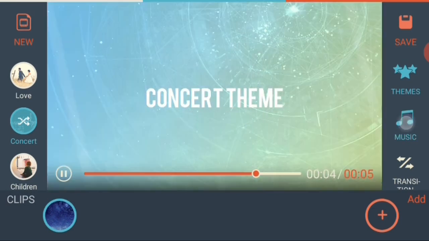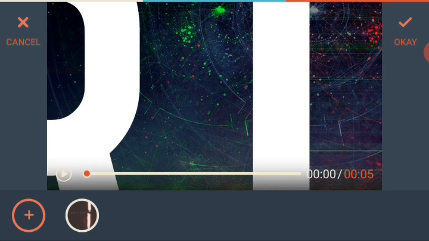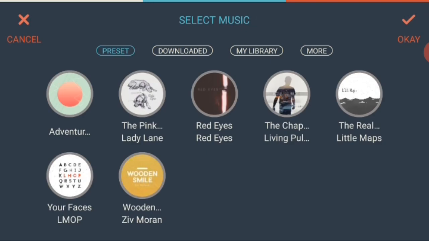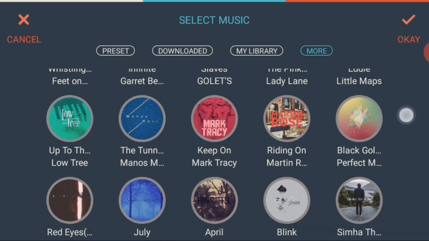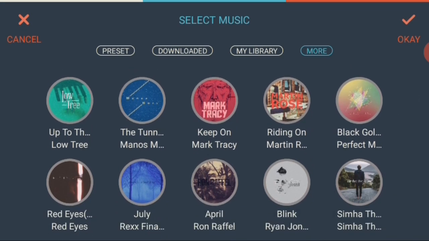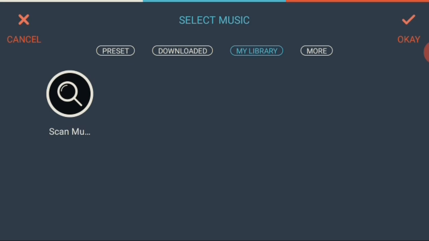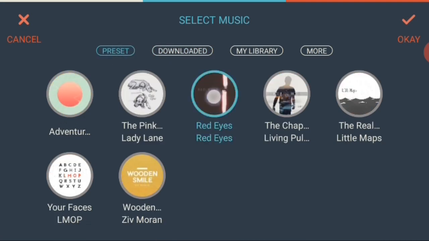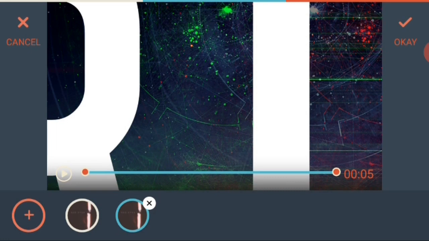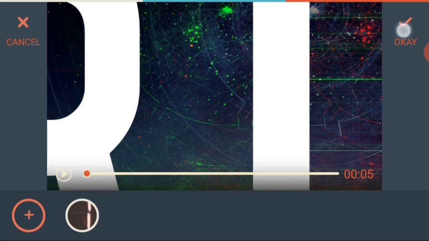theme. Then click music. If you want to change the music, then click the add sign or add icon. Then click more, where you need to download that. But if you have already your own background music, then click my library, then scan. But for me, I prefer the red eyes. Then click OK. Then OK again.